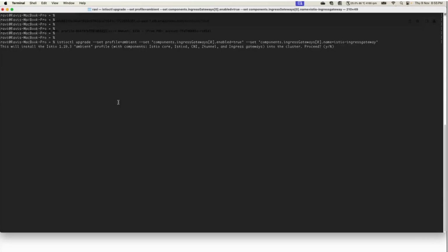Okay, so we can see it will install, like upgrade to Istio core, istiod. It will be still there. CNI, ztunnel, and ingress gateway will be there. So let's wait a couple of minutes. It should not take much time.